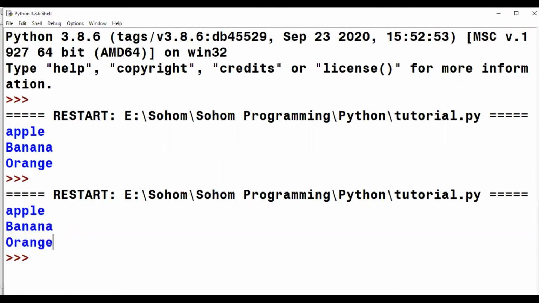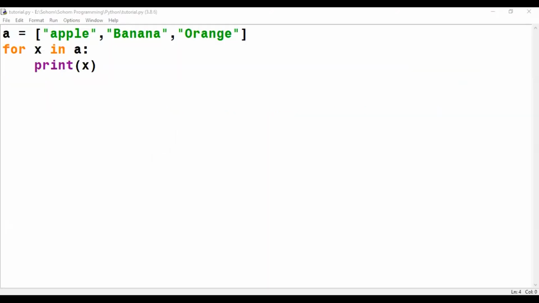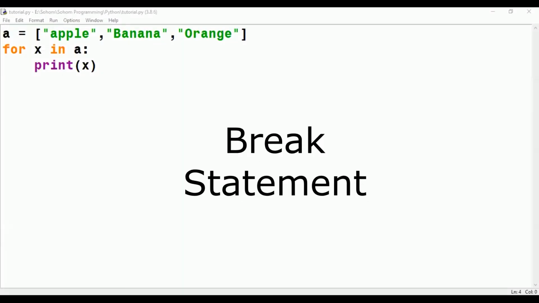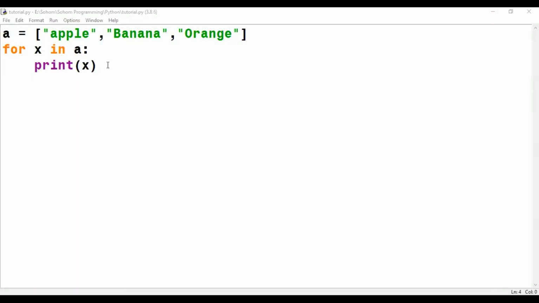And now if I just go back to my screen, we can also use the break statement here. So let's say for x in a: print, this is the syntax actually. A for loop is actually used for iterating over a sequence. And a loop means something that runs continuously, or the same things are repeated again and again. Okay, so now we are going to learn about the break statement.